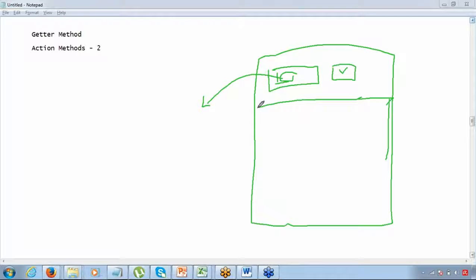So in this case, we will need all three types of methods. To display the data here, I need the getter method. To take the value from here, I need the setter method. And this command button needs an action method. So getter, setter, action method. All three methods will be used here. That's what we need to do.